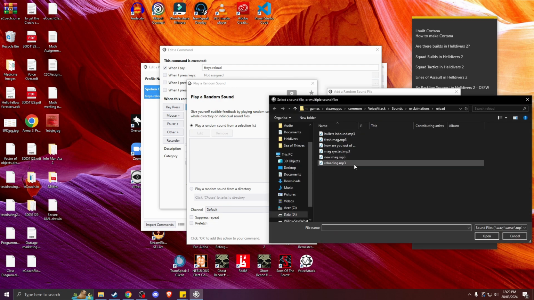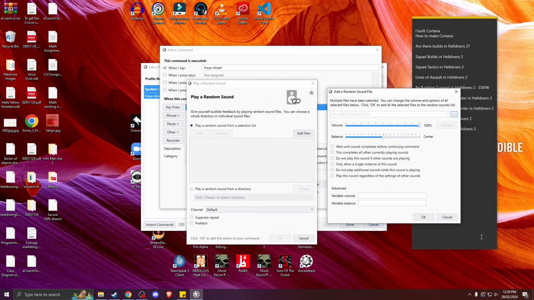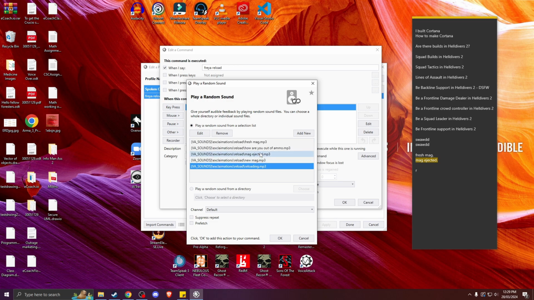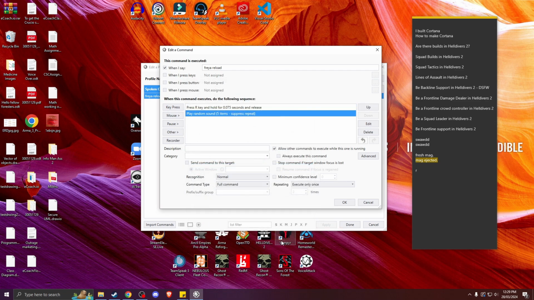So that one's more maybe for a drop. But what we can do is select all of them. We want to skip the last one, bullets inbound, because that's more for a drop. So we go there. Okay, and now we'll have all of them. All those MP3s related to reloading are now set in here. The only problem is if we were to play this now, it would just play the first one over and over again. It's really frustrating because we want it to play all of them. To make sure it doesn't do that, we come down here and it says suppress repeat. We need to click on that and go OK. Now this is ready to go.